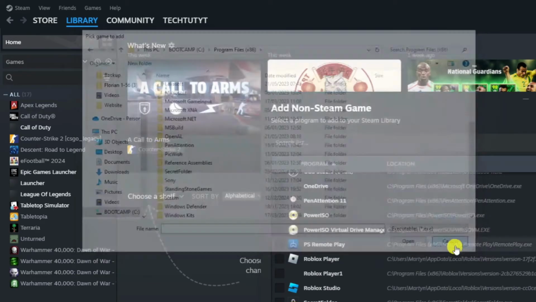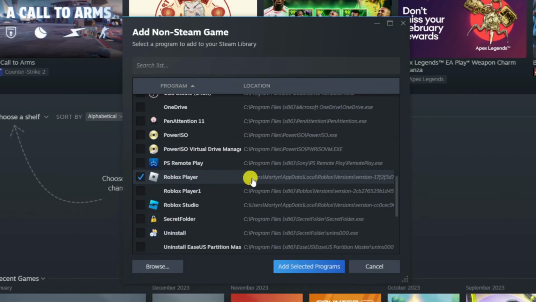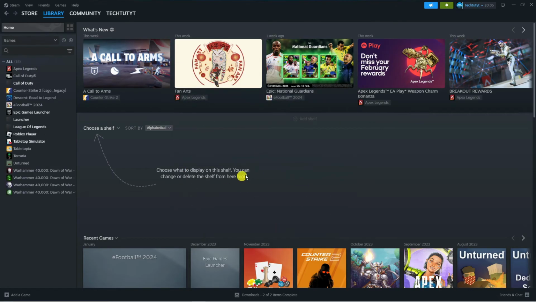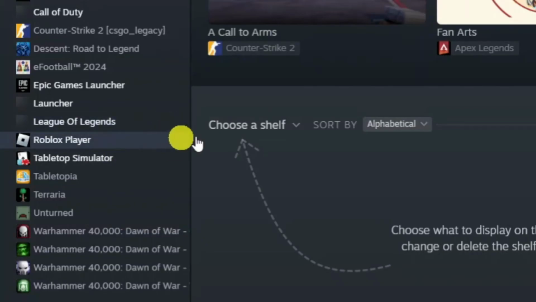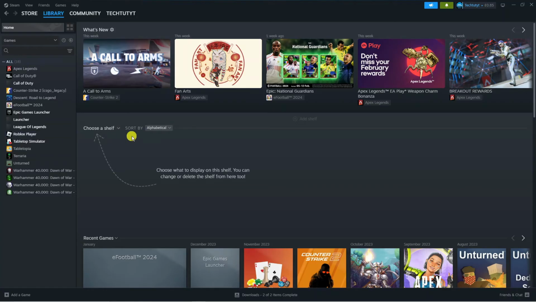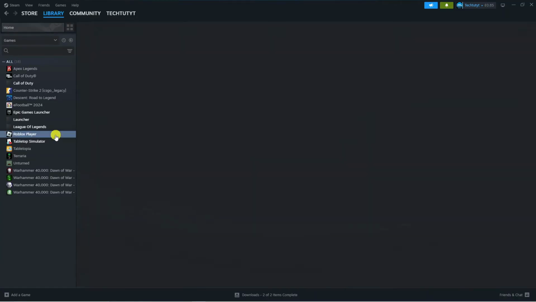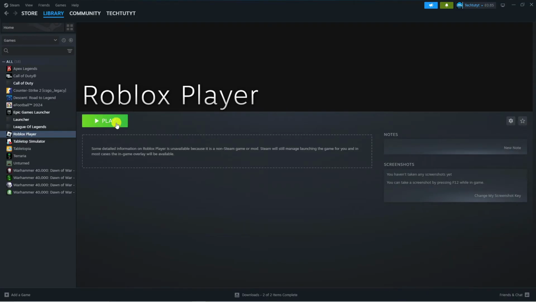But basically you would add the app from there. So once you've located the app, make sure to tick the box and then press the blue add selected programs box at the bottom of the window. As you can see, we have now added the Roblox player to Steam, so this has added Roblox to Steam. So if we actually click onto this, as you can see, we can go ahead and launch it directly from Steam.